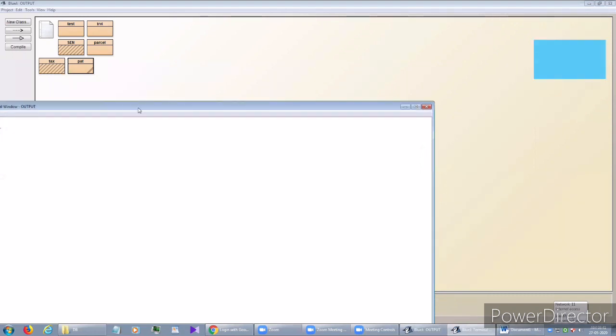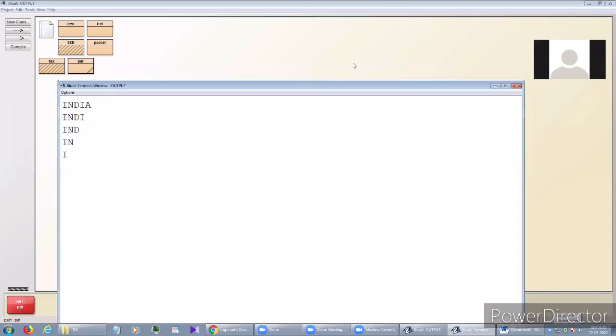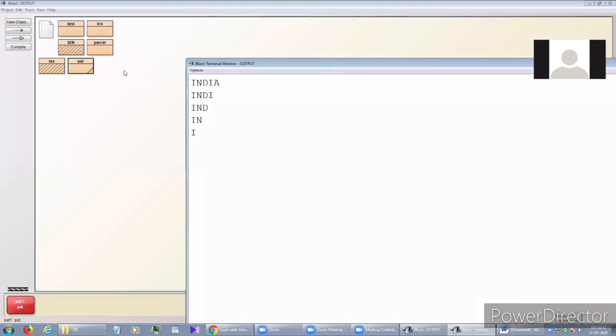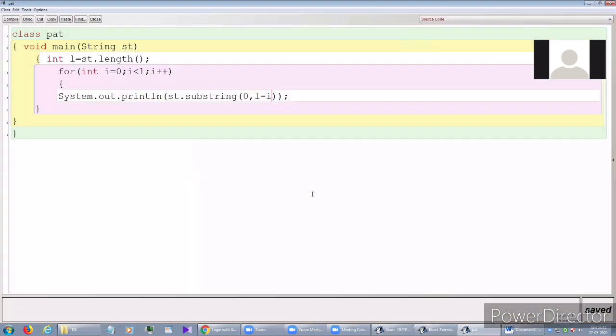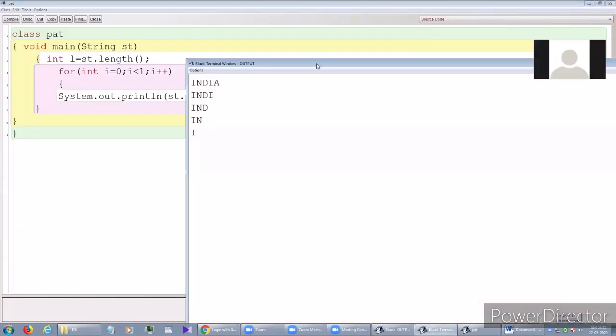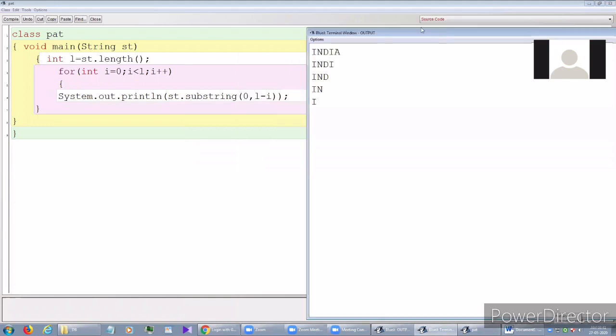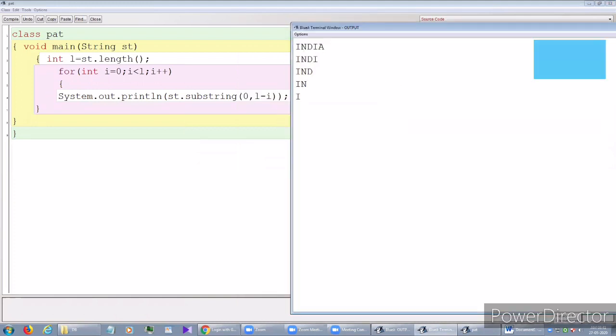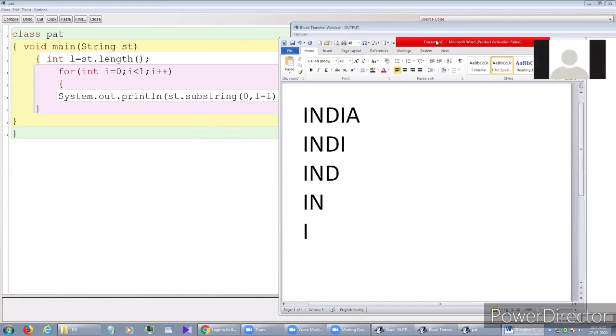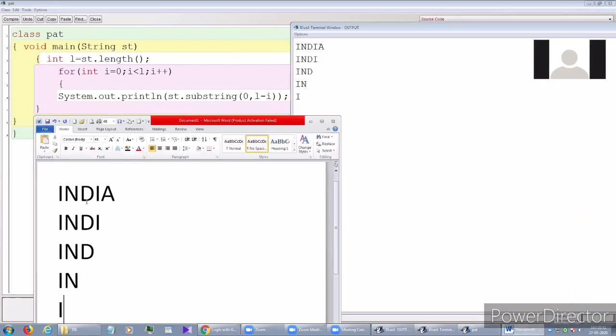Blank result or what? Okay. Hide and seek. See, this is the output. This is the question, this is the code, and this is the output.